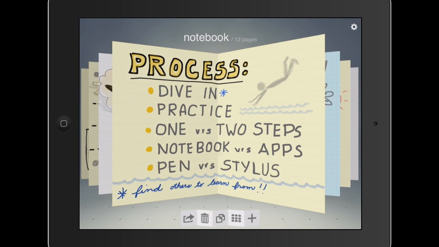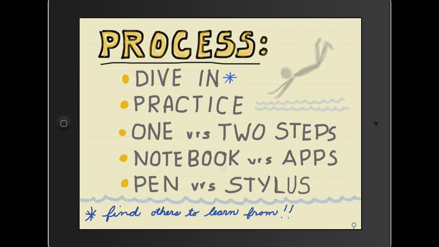So what's the process? Well, you just have to kind of dive in. I mean, there's just no way around it. You just have to try it. And my initial thoughts were, well, how do I know how to organize things because I don't know what the speaker is going to say?